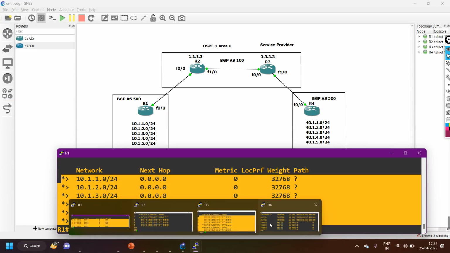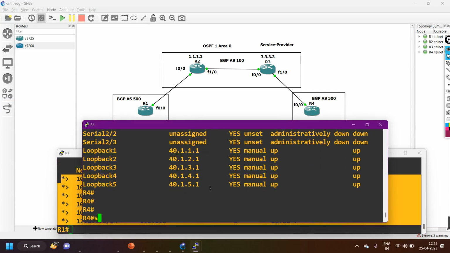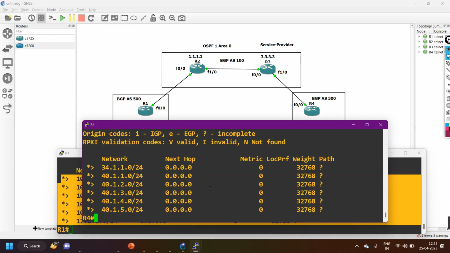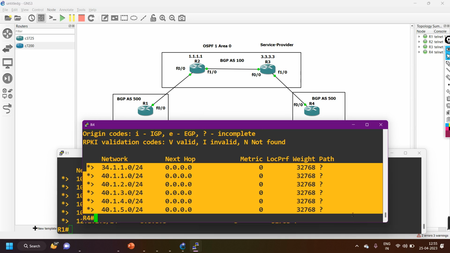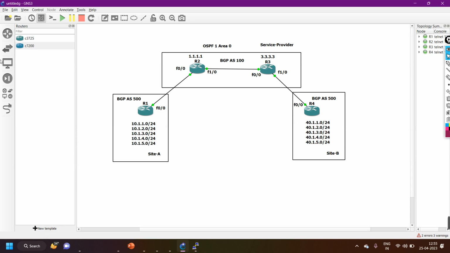Let me check on router number 4. So show ip bgp. So 40.1.1.0. Only these prefixes are there in the BGP table of router number 4. Now guys, tell me the reason if you know. See what the problem is here now.